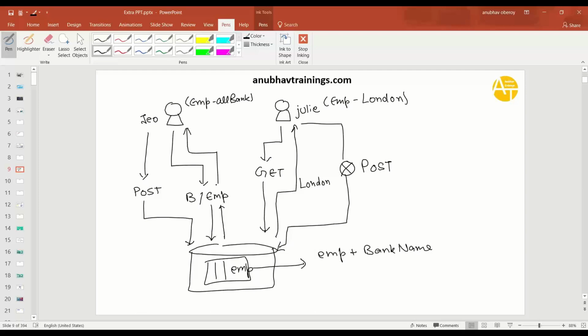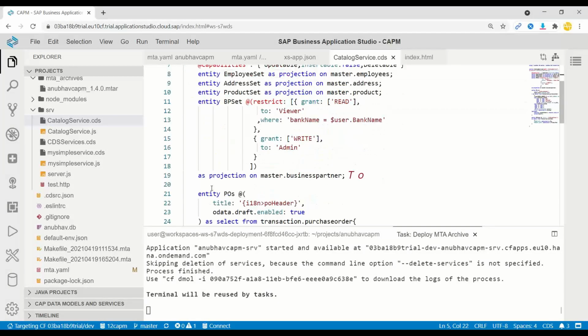So I will switch over now, and what I want to show is what we've already done. First, for the business partner set, we are restricting the read access to the viewers, those who have the viewer role for the corresponding banks. However, we are only allowing write access to administrator users. So these are basically my roles.